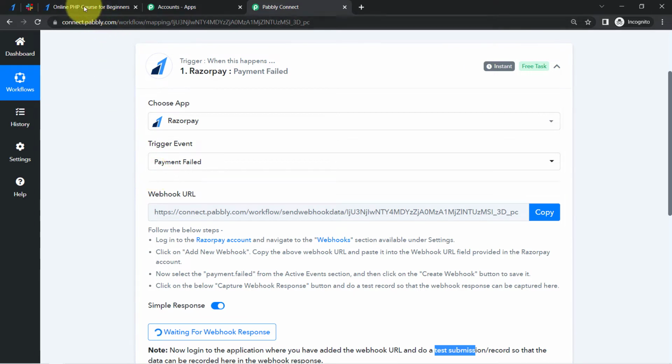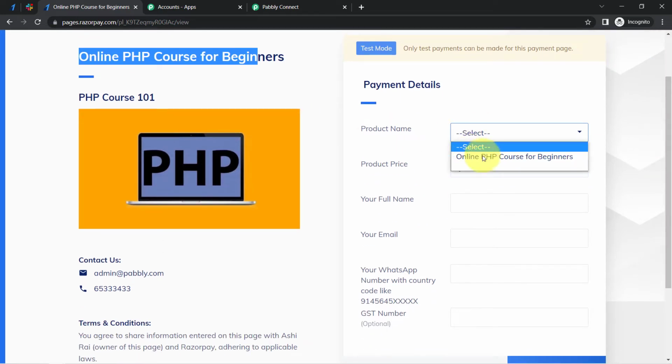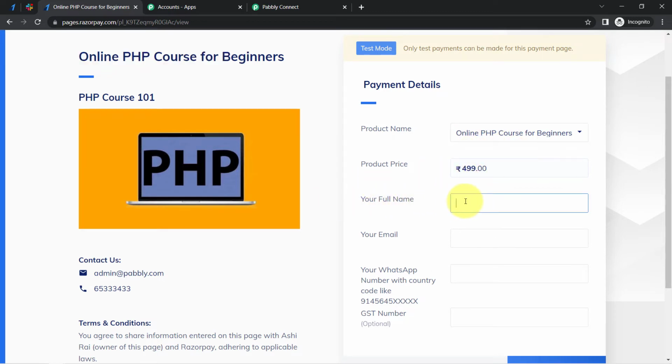Here you can see I'm selling this online PHP course for beginners. As a customer, I'm going to first buy this course, and then in the middle of the payment I will fail this payment, and you will see what happens. So here I have the product as online PHP course. The product price is $499. The full name, assume that demo customer is the name of the person. I'm making this payment just for testing purposes, so I'm using dummy details only. Email address, assume that admin@pabblytudes.com is the email address of the customer.